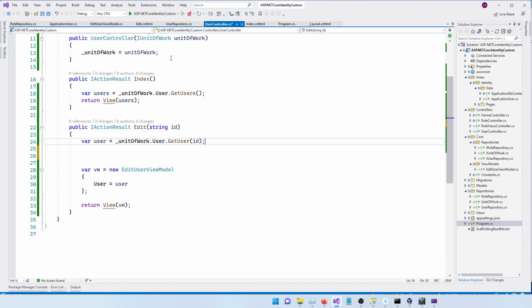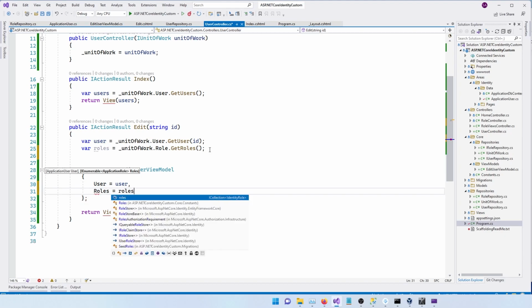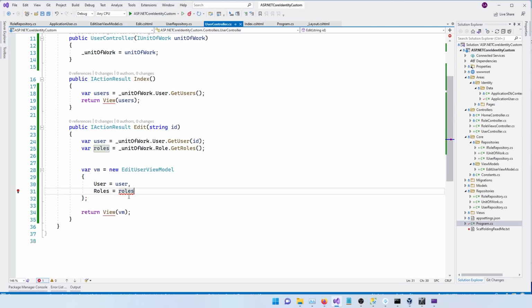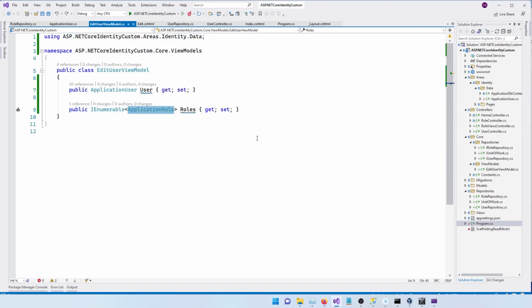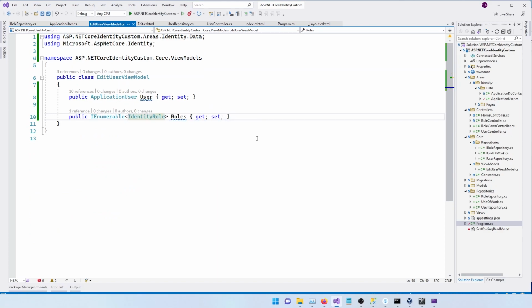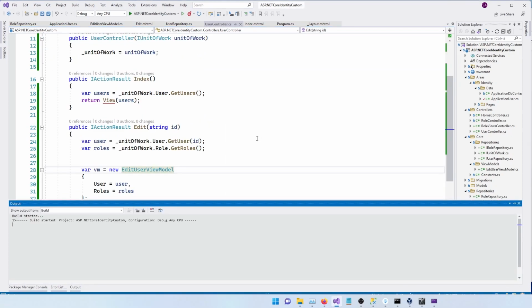Wonderful. Now let's come back to our user controller. We're going to get the roles here. UnitOfWork.Role.GetRoles. Once we do that, we're going to put the roles as roles. Actually, we'll have to change this view model. This is going to be IdentityRole. Okay, let's come back, rebuild.